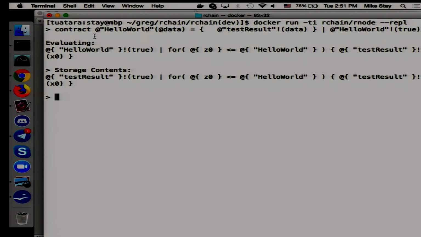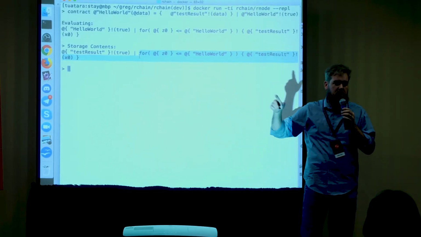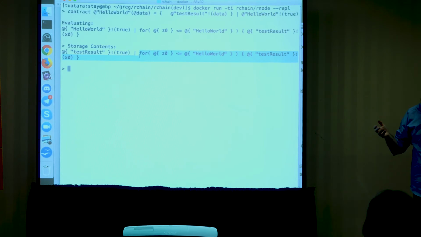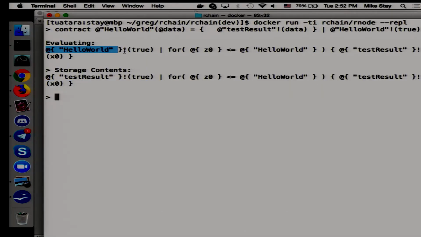So if we go back over here, we see that the contract is still there, and you'll notice that it's encoded as a replicated for, because contracts and replicated for mean the same thing. It's just intent to pay that's different. And because we fired off Hello World, true, the interior of this said, well, send the same thing on test result, and so we see here that there is a message waiting on the key test result.